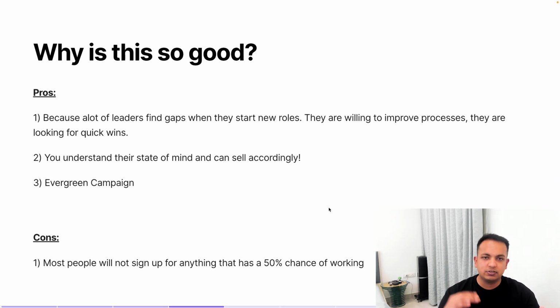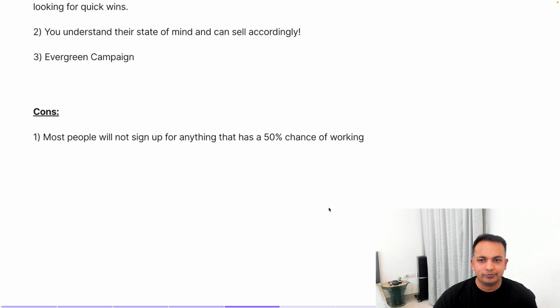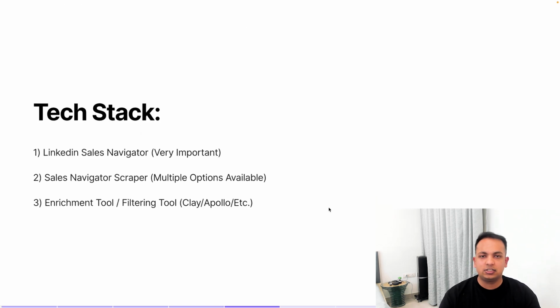And third, obviously, we just called out that this is an evergreen campaign. The only con here is that a new sales leader is willing to take fewer risks compared to someone who's been in the role for a year and has already proven themselves. Obviously this depends on person to person, but this is more of a generic statement. So you need to understand all of this when you reach out to people. But this is something you should always be running, especially if your product or service can help them get quick wins.